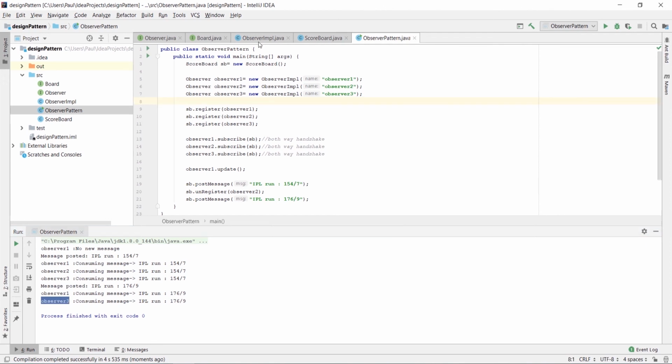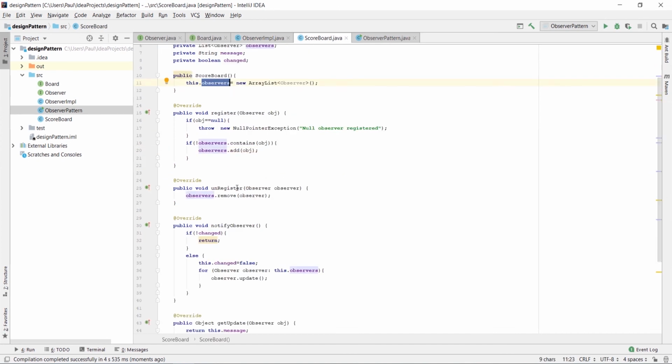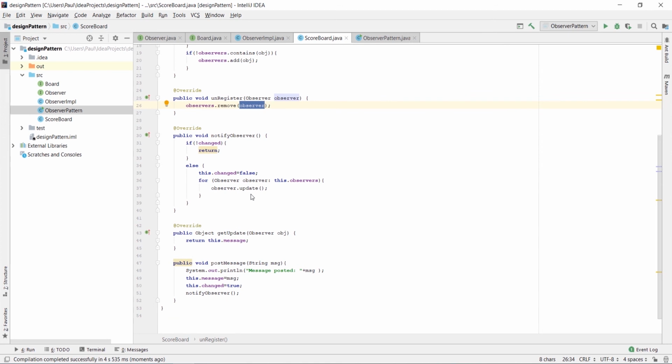This is how observer design pattern works, where a subject emits a new message or changes to observers subscribed to it. That's all for this tutorial.